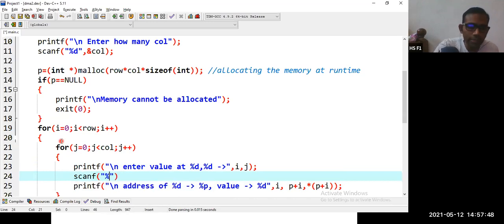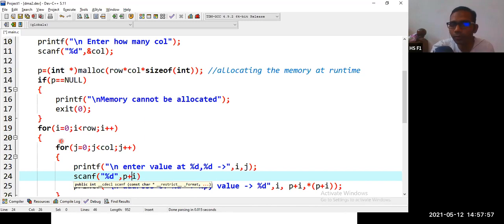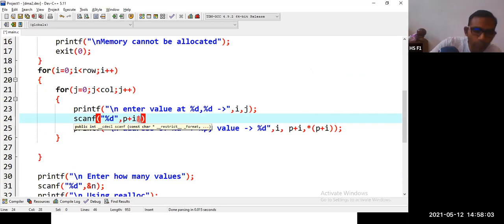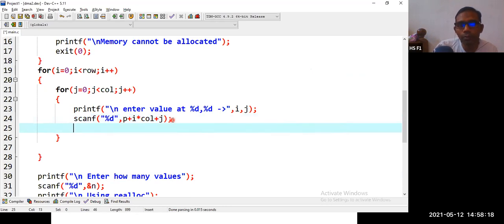So here %d comma, previously we wrote p plus i. Do you recollect p plus i? In the previous program, we have written p plus i. Now what we are going to do is we are going to write p plus i into number of columns plus j. Here we are going to write p plus i into number of columns plus j. This one you have to recollect. You have to mug up.